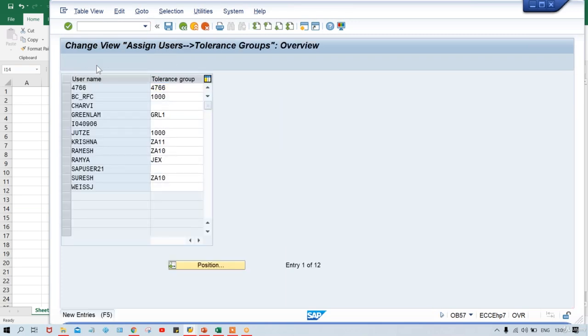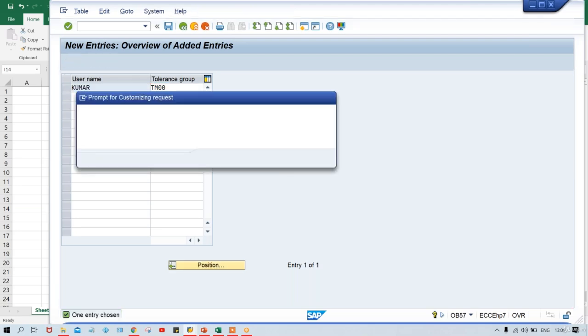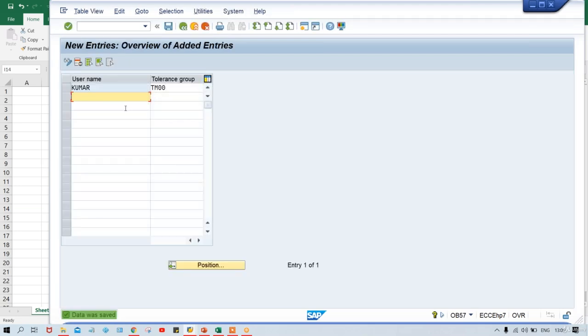And here you can click new entry. What is the username? So guys, I'm going to give my username here, user ID, and tolerance group TM00. Press enter and save it. So what I have done, guys, here I have created, I have given my user ID. I have assigned my user ID against the tolerance group which is created.